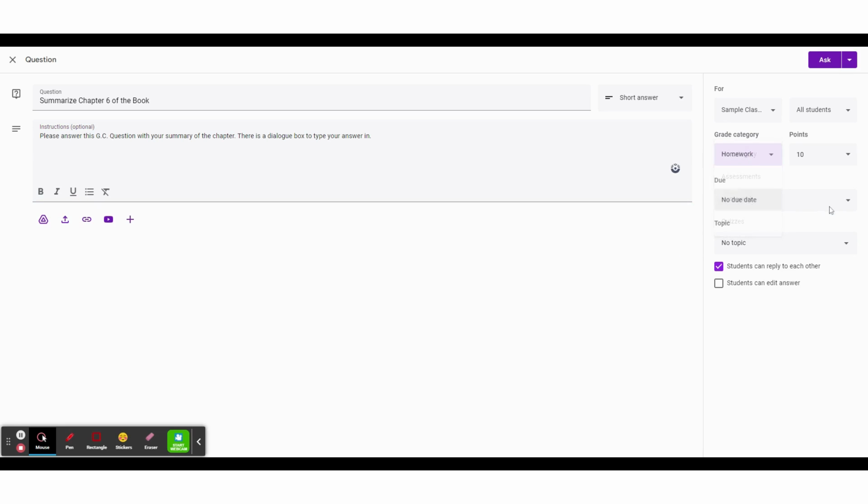We can choose homework. We can do a due date on that, and we can also put a topic here. Let's put it in Unit 1 again. Now, here's a couple settings. I usually turn on can edit their answer. It just allows students, if they run out of time, they can come back, they can save it, they can submit it, and they can then come back and edit their answer later.